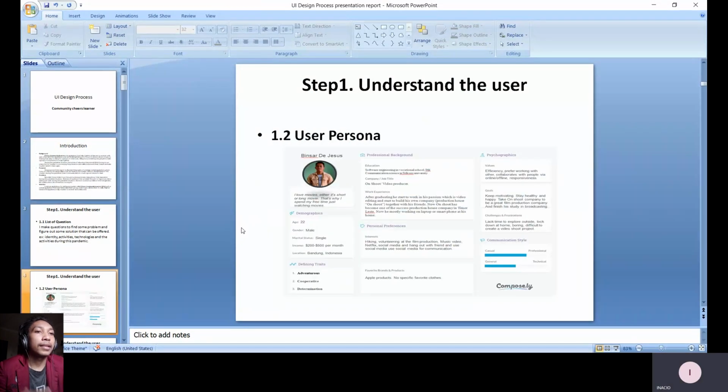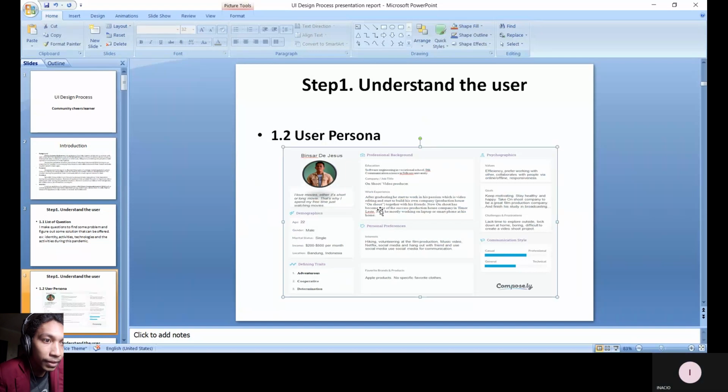And then from this interview we will make a user persona. This is the user persona. This is one of my clients, I interviewed him. His name is Vincent Jesus. For example, these are his hobbies, and then this is his experience, his education, values, his goals, and his challenges. So all of it, I put in a user persona.